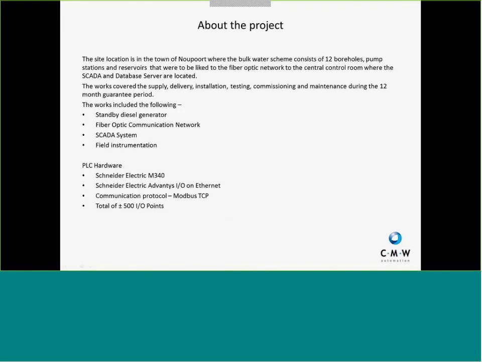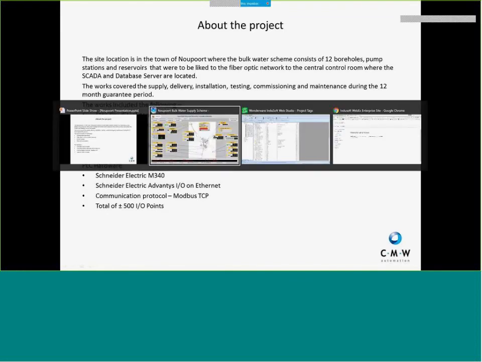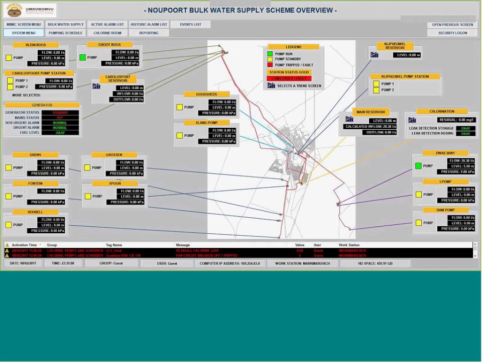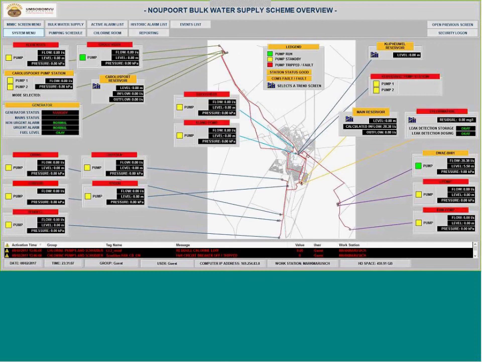I'm going to give you a brief overview of the SCADA system that is running, indicating the various locations of the boreholes, pump stations, reservoirs, and chlorination. Currently, we're only chlorinating the water. Later on in the year, we are hoping to install complete online water analysis and some additional chemical dosing to the water.